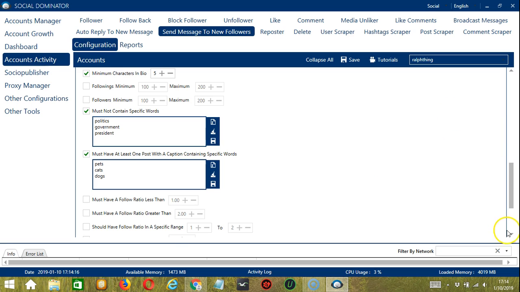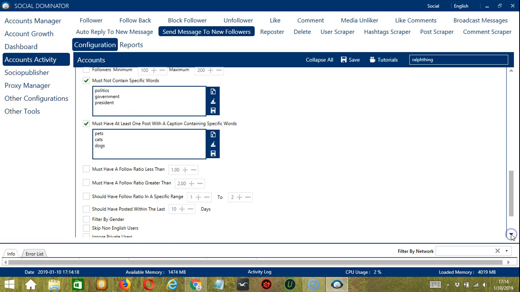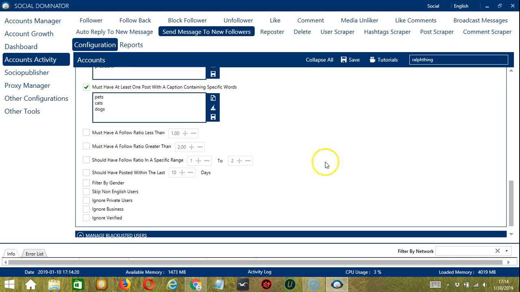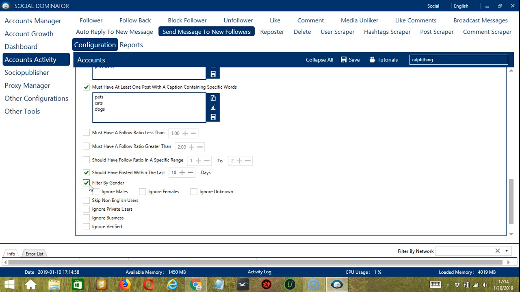Next, we have follow ratio, which is the ratio of followers and followings. You can input a follow ratio less than or greater than a specific number. You can also input a follow ratio in a specific range between two numbers. If you want to send messages to active followers, then let's check, should have posted within the last, let's say, 10 days.